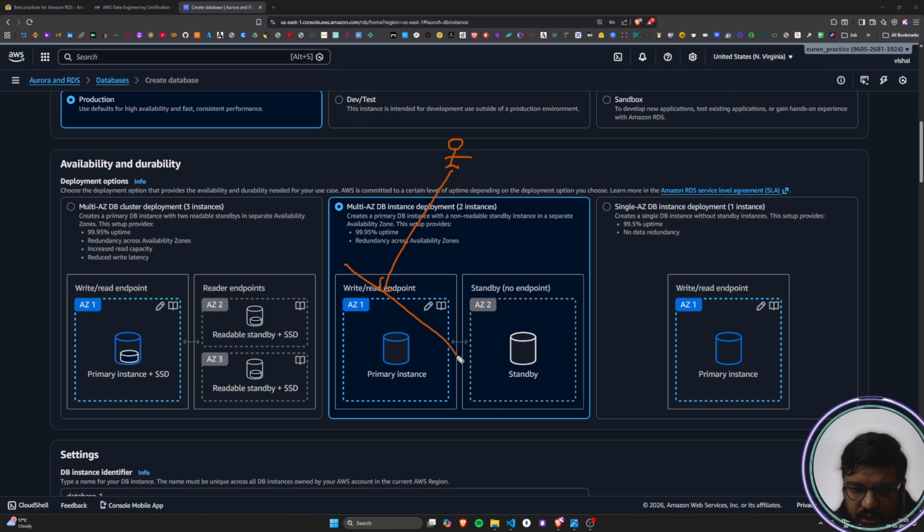Means if this instance goes down, so this is in availability zone 1 and this is in availability zone 2, the system will automatically switch over to the standby instance. So the user will start getting traffic from it. That's it. Till the time my primary instance is up, the user will not be able to interact with the standby instance. So this instance is not usable by the user.